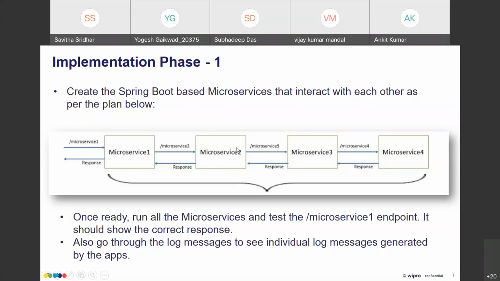In turn, microservice 2 is making a call to microservice 3 endpoint, and microservice 3 endpoint is making a call to microservice 4. Finally, microservice 4 is generating the actual response, and look at this. Response is given back to microservice 3. Then the response is given back to microservice 2. And finally, microservice 2 will give the response to microservice 1.